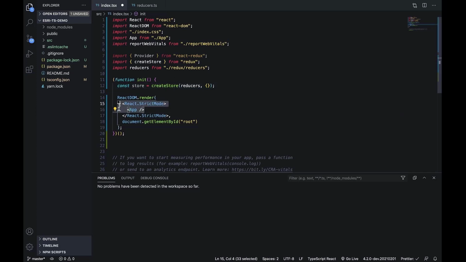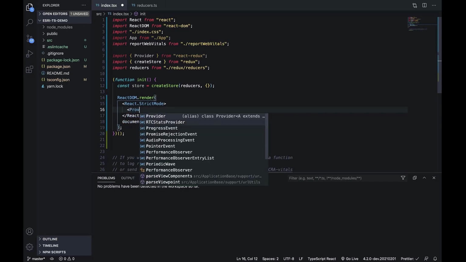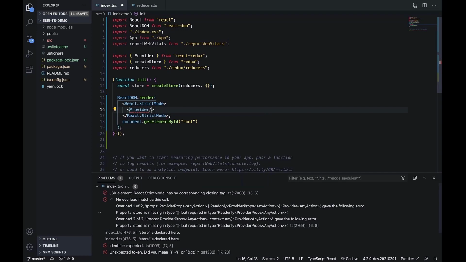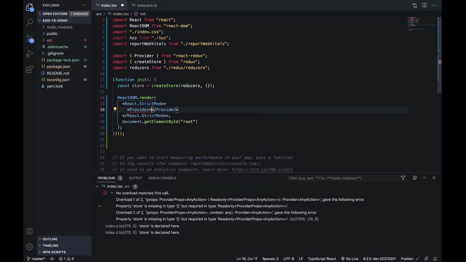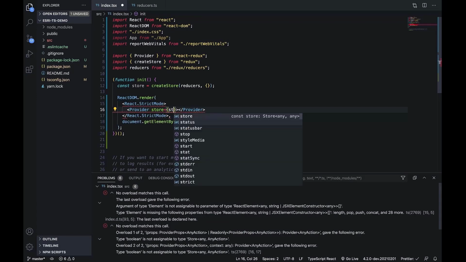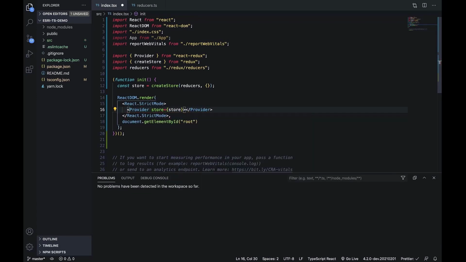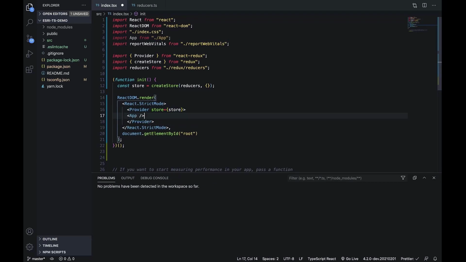So now that the store is created, let's go ahead and bring in the provider here. So I'll be adding in the provider component. I'll be setting its store attribute, and the value of the store attribute will be the store that we've created. And within the provider, we will nest the app component. So now the application will have access to the global store.